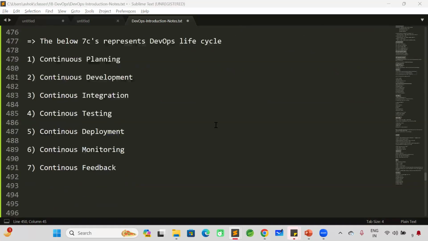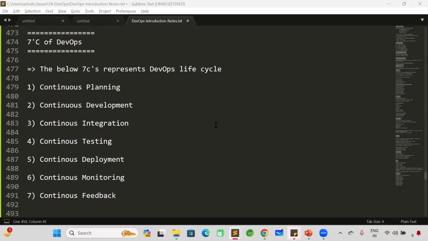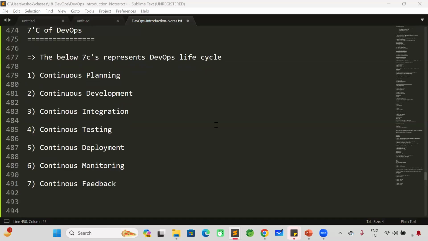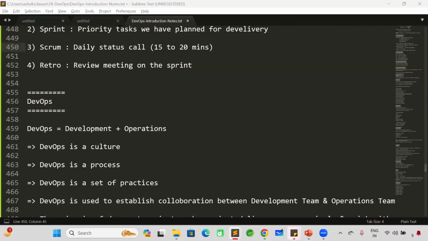To speed up the application delivery process. In every stage of the SDLC, DevOps will be involved. The main aim is to speed up the delivery process of the application. Here, the 7 C's of DevOps represent the DevOps lifecycle: continuous planning, development, testing, integration, deployment, monitoring, and feedback will be available for the project. Dev plus operations is called DevOps.